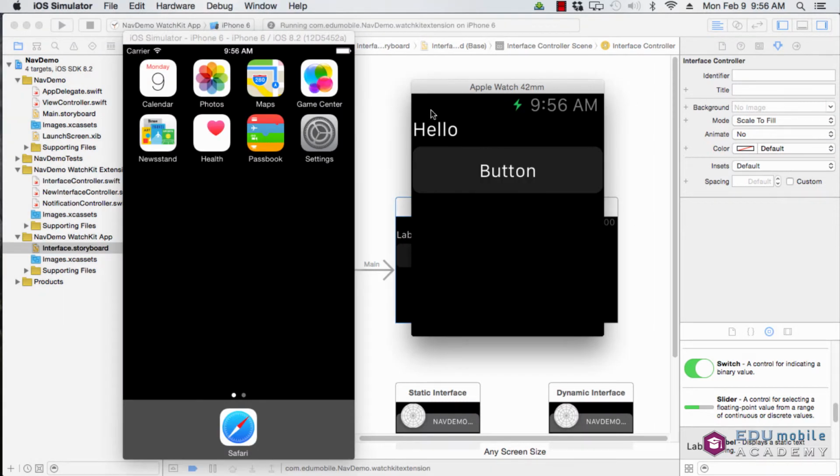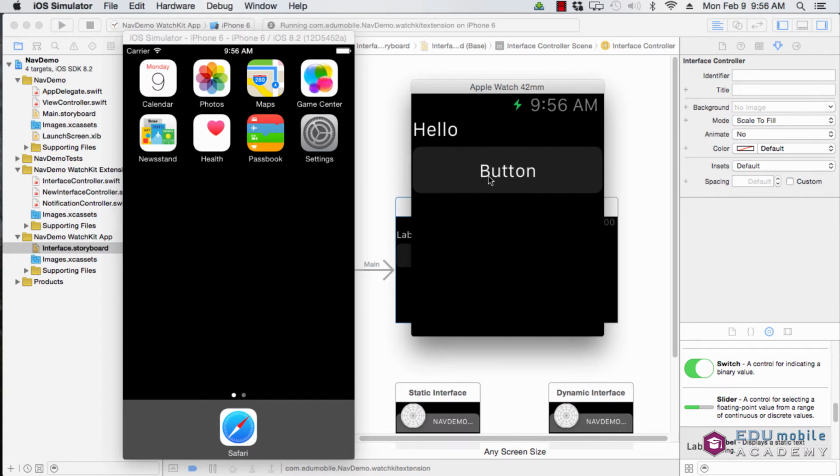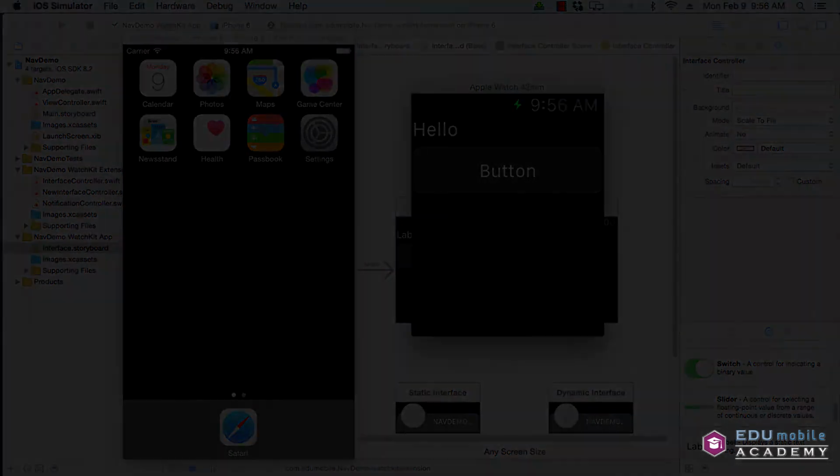All right, so this got populated in the init method of our interface controller, our first class here. If we push the button, we're pushing a new controller, and we see that that got populated from the context. Now we can go back, and we have a navigation interface just like we would have in iPhone. Thank you very much.